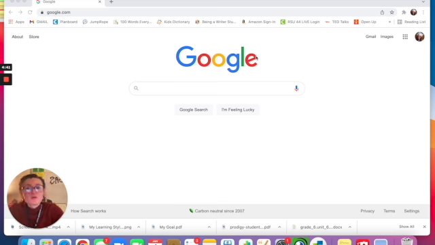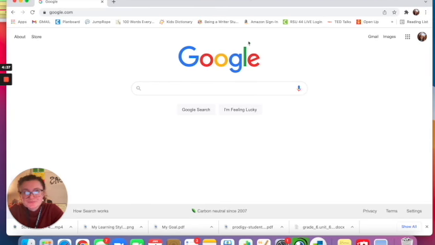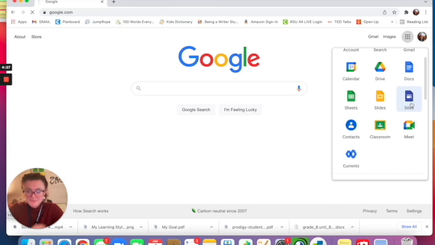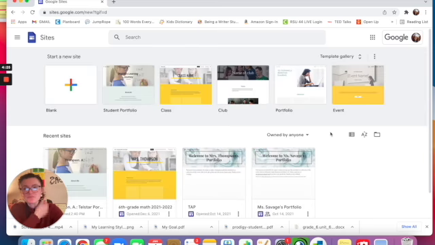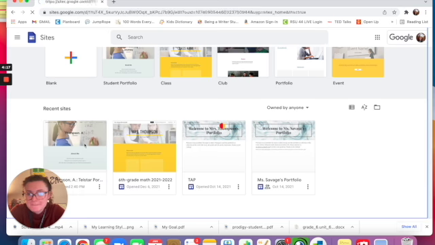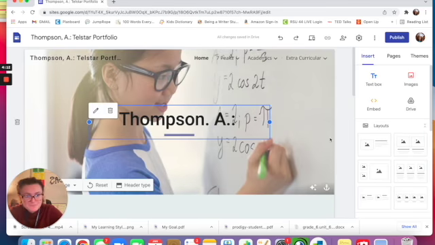website. So the first thing you need to do is get on your browser, get on Google. Hopefully you're already signed in, but if not, please sign in. And you need to go to your Google app. So over here are these 9 dots. Click it and click on Sites. And then you need to click on the website that you created last time. It should be your last name, first initial, Telstar portfolio. And it'll bring you to the main page.